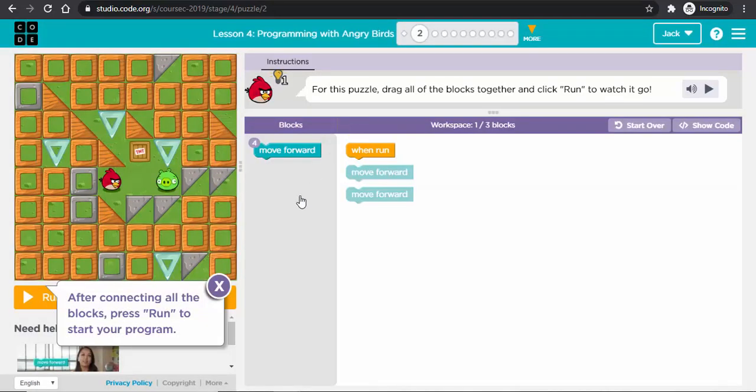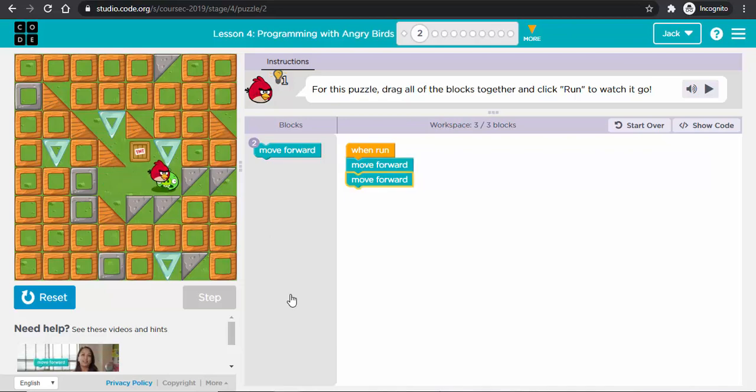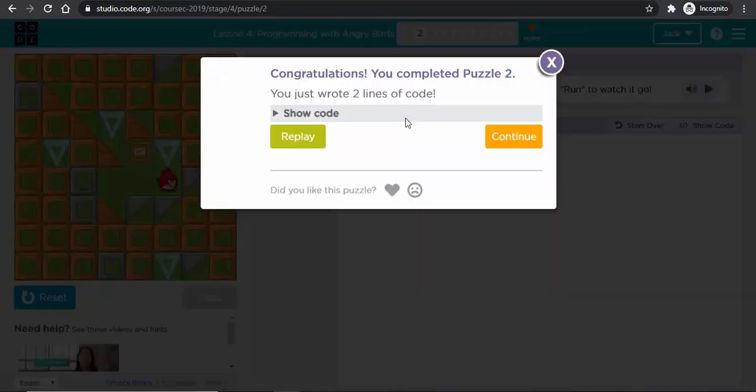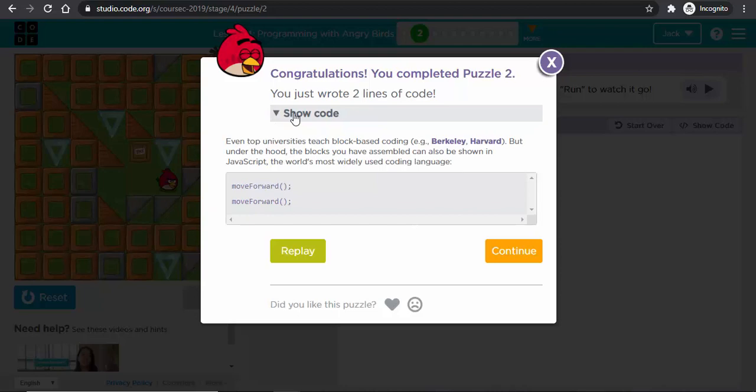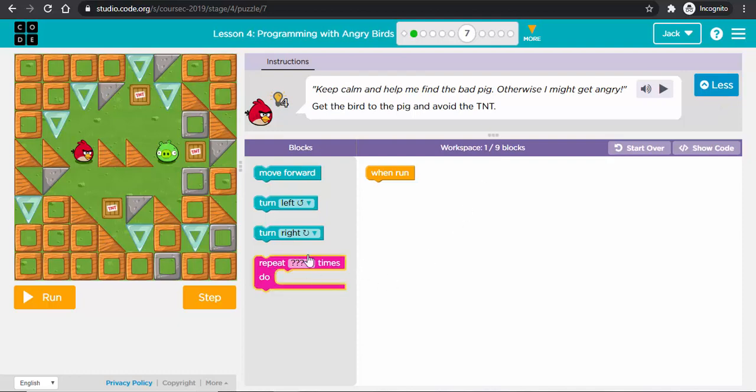The video is going to show you everything, but basically what the kids need to do is move forward 2 spaces. And the kids have probably done this at school, but it's kind of cool when they can do it on their own. When they're ready, they select run, and they go on. You can even show the code here. Now, it does get a decent amount harder as you go through, so you can see some repeating.